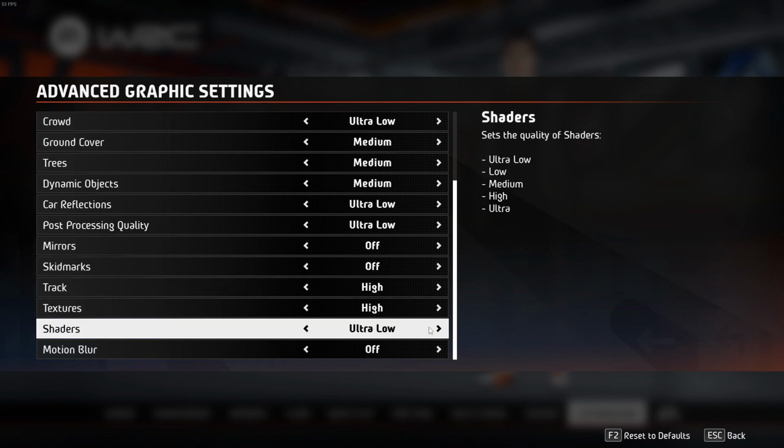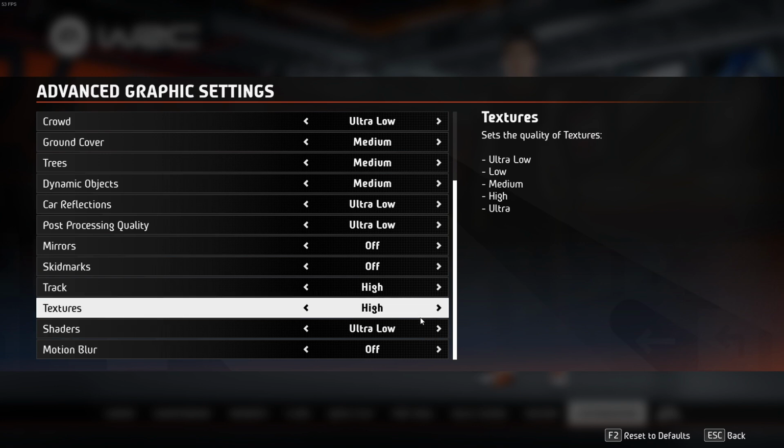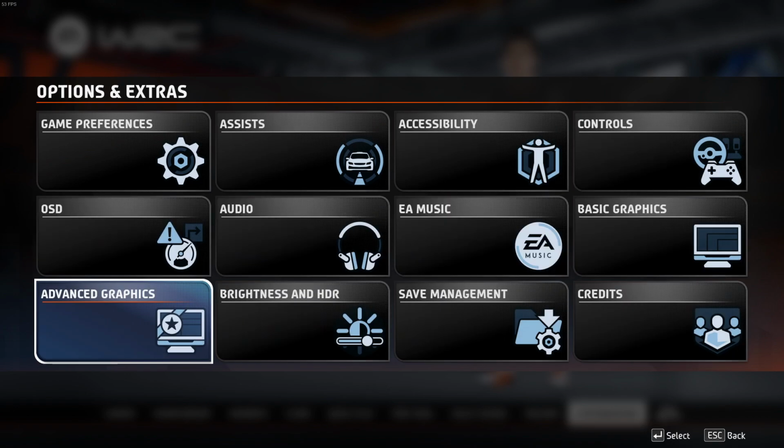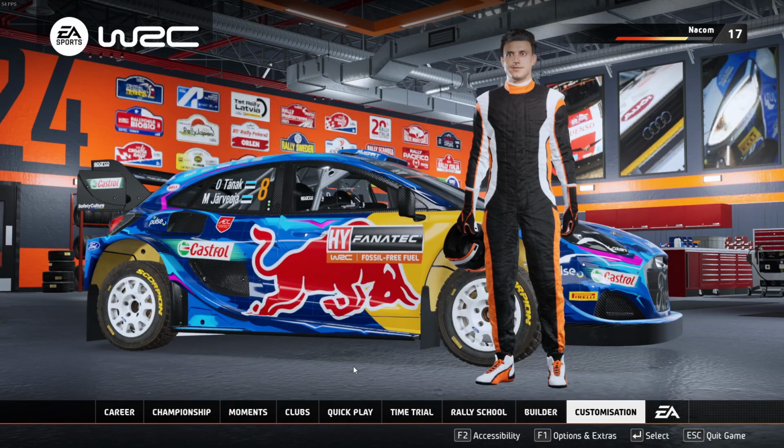It's the shaders that are really the big thing. It seems if I have this any higher than medium, it is unplayable. And it crashes very often, stutters way more often. It almost seems to need to be on low or ultra low to usually work alright.